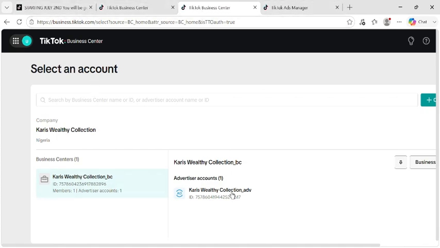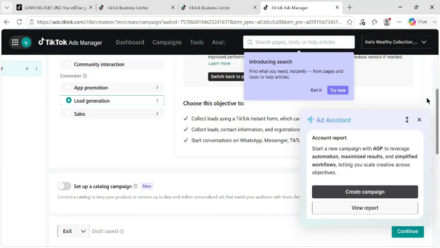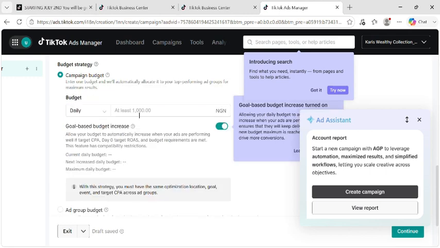It showed me my advertiser account that was already there before. And then it took me straight to TikTok Ads Manager. This is where you run your ad. This is the main place where you run your ad. Now, what do you want to run an ad for? In my own case, I want to run an ad for lead generation. Very important. So I want to generate leads.